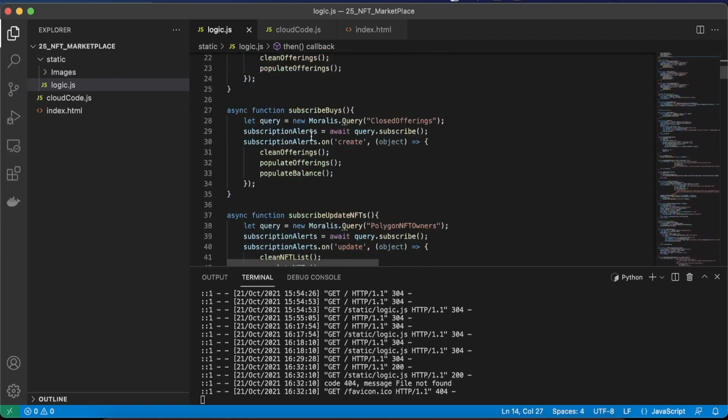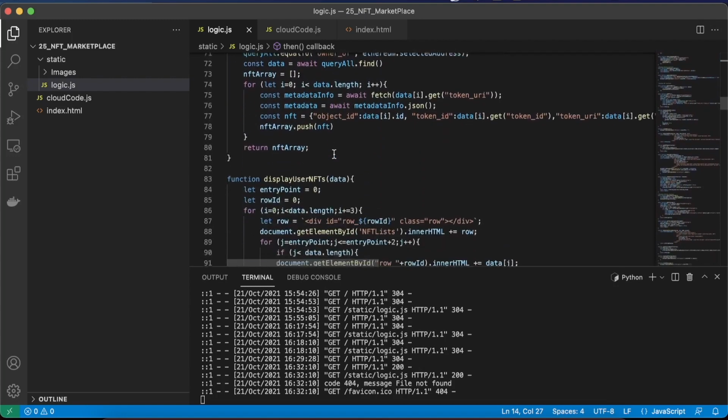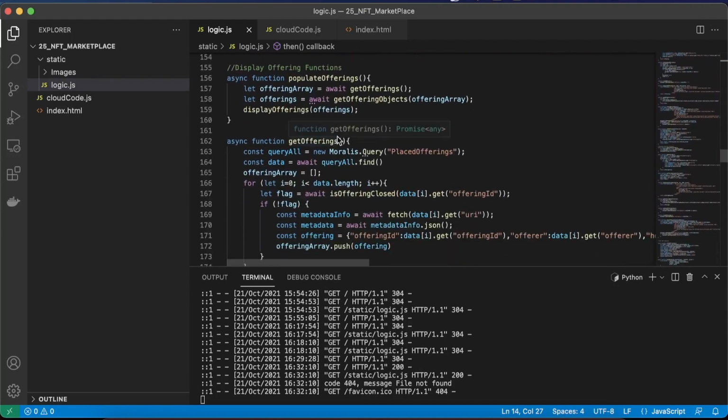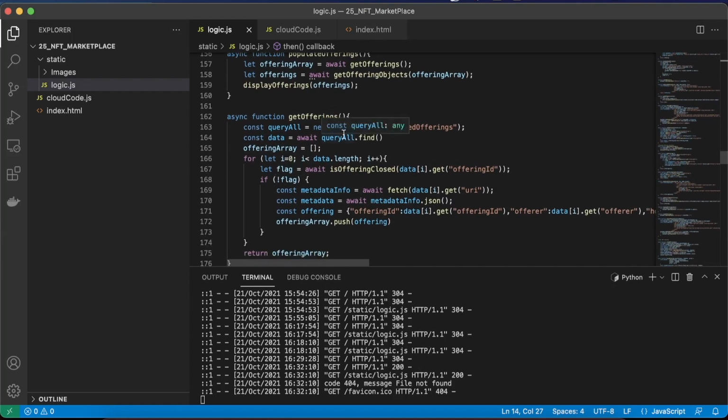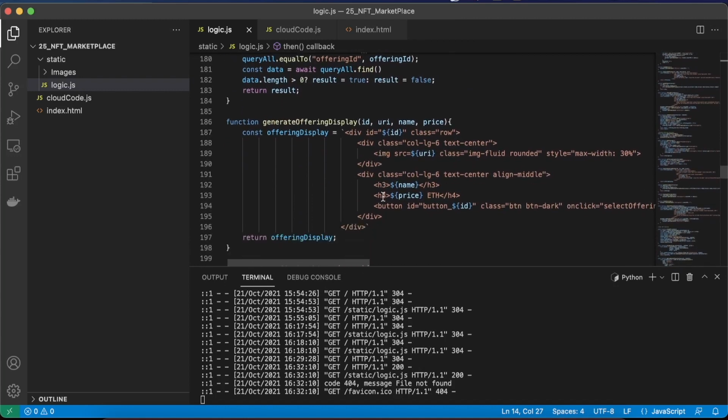Then we want to be able to also populate offerings, and that's the other functions that we have here that are related to offerings. And it's basically the same. We are querying the Moralis server that we have, and we are checking if there are offerings, and we are just getting all the offerings and displaying them in a nice way.